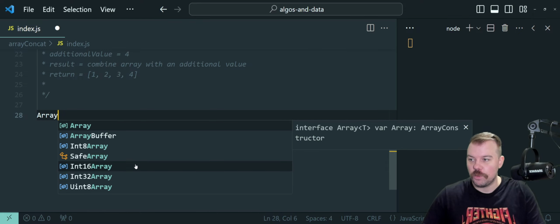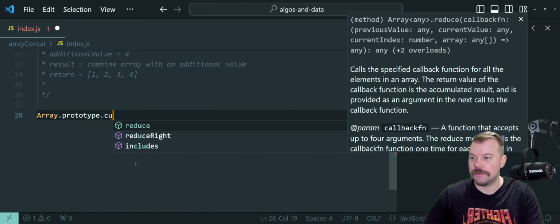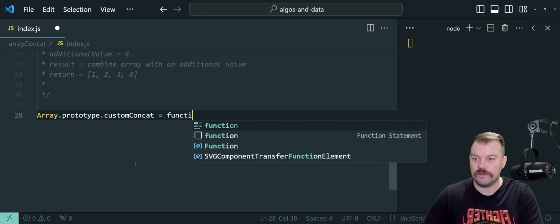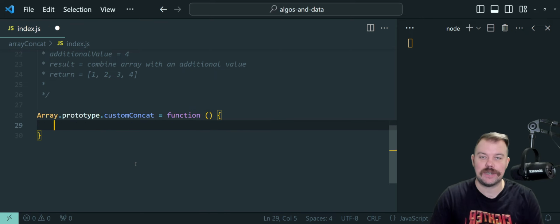So like I said, we do this for practice, but a lot of the time it's not something you do in the real world. So our custom concat method is going to be added to all array objects and will be a function we're going to be invoking on a given array.